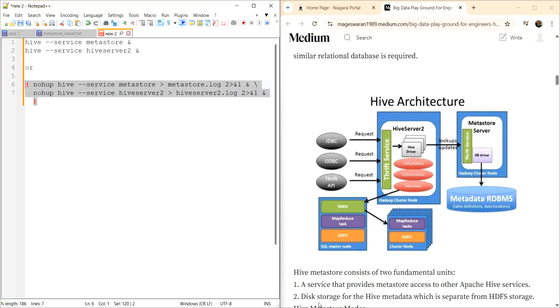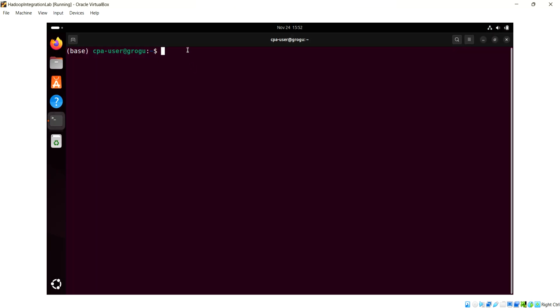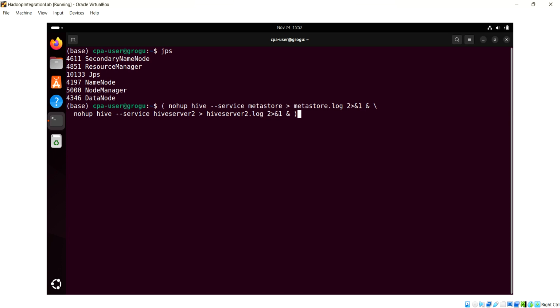Okay, so I'm going to copy that. We'll come over into our console. Again, keeping in mind, if you're stopping and starting the work, just make sure that you've got your daemons running. Okay, and so I'm going to paste these lines of code here. And now we've just started up both the Metastore and HiveServer2. Now, because we've done it through this no hang-up method, we don't see any evidence of the services running, and we do want to make sure that they are running.